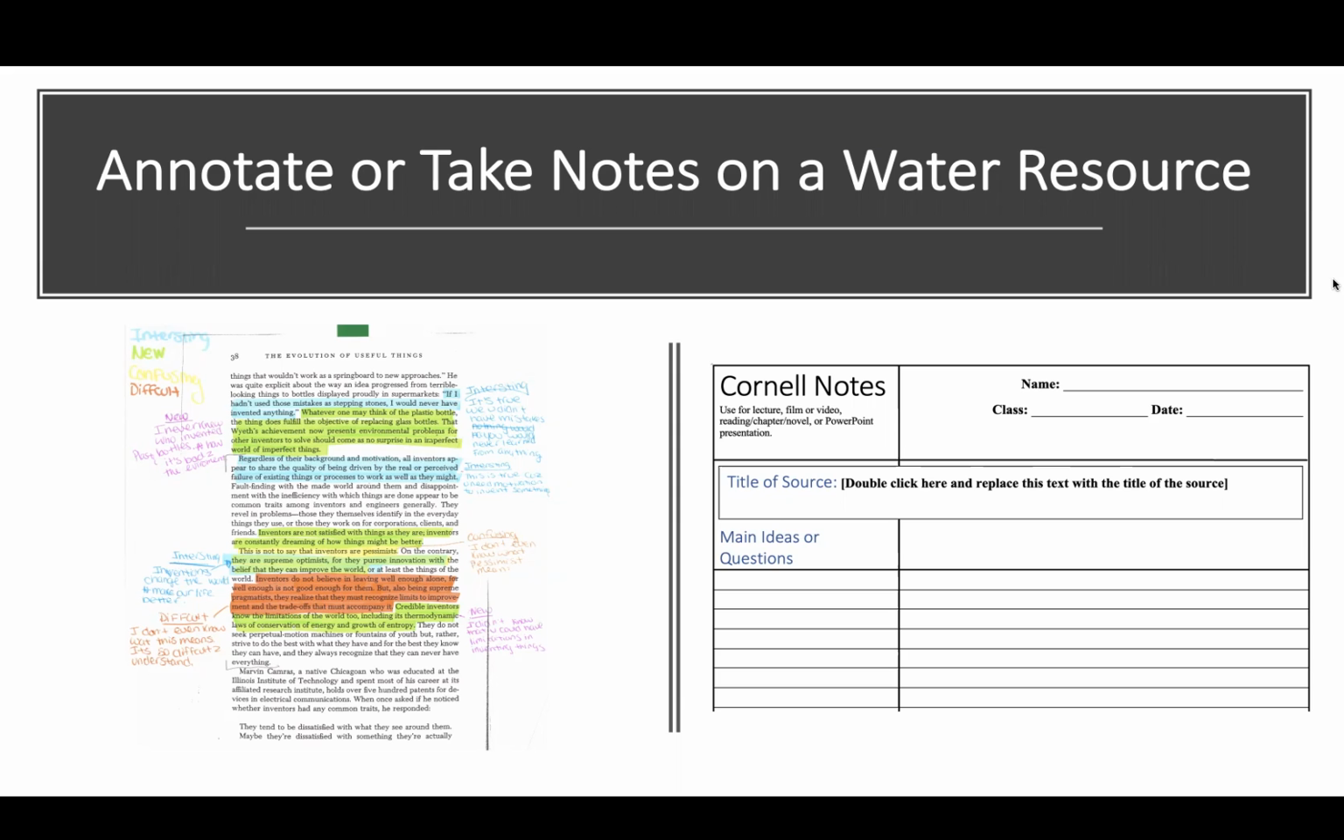If you instead watch a video and create Cornell notes, you'll see a Word document that you can open, and you should add your name, our class, the date to it. Double click in the area that's labeled title of the source so that you can replace this text with the title of the video you're watching. And then as you take Cornell notes, you'll see that there's a column labeled main idea or questions. This is where you type out what you see as the main ideas or the main points that you're learning by watching the video, or questions that come up as you're watching the video.